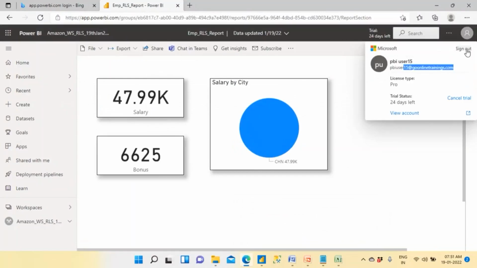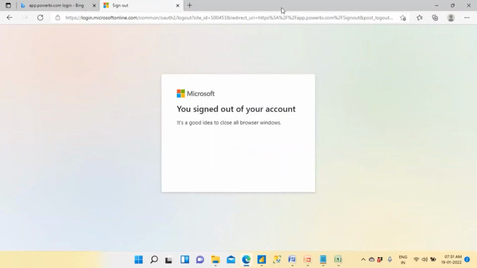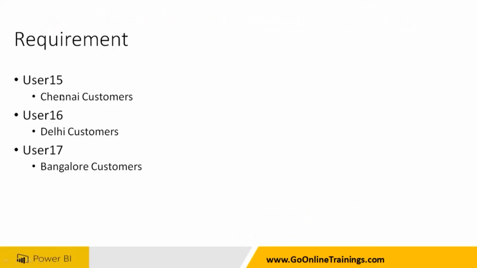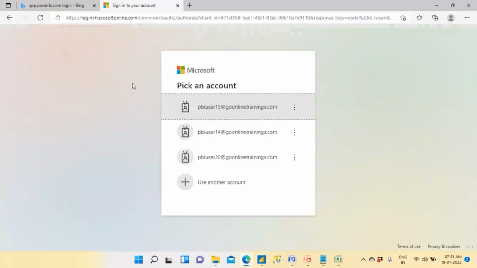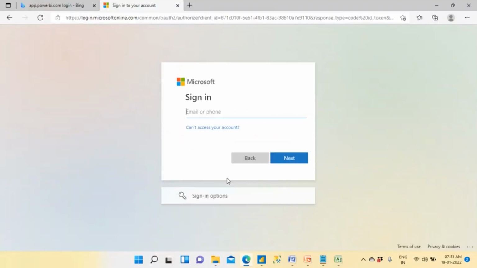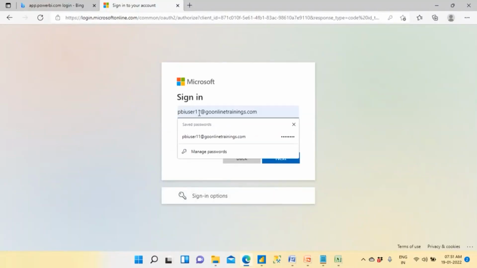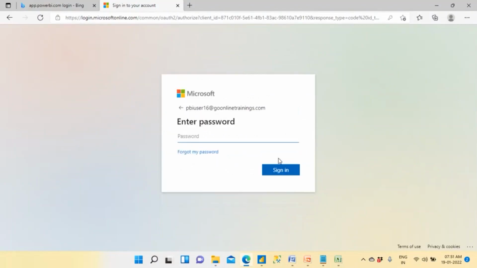Let me log out, sign out. Okay. Let me close. It's important. You need to give viewer permission. If you give admin privileges, then you will get the complete report. Now the next one is 16. So 16, Delhi data. Let me use 16, Delhi data, right? India.